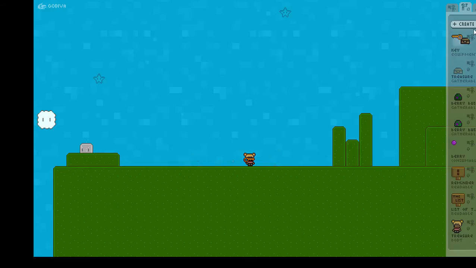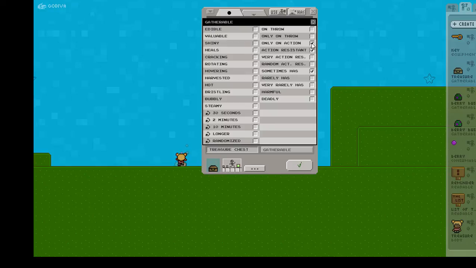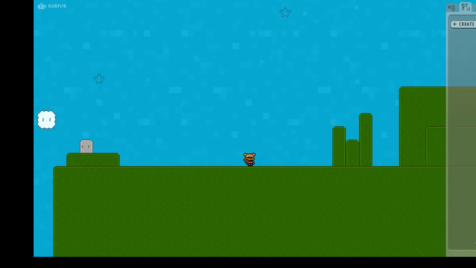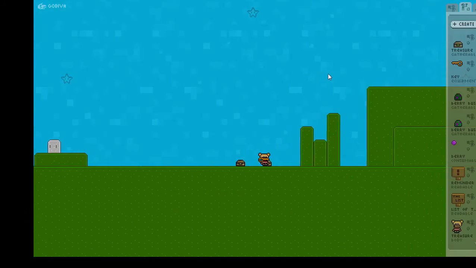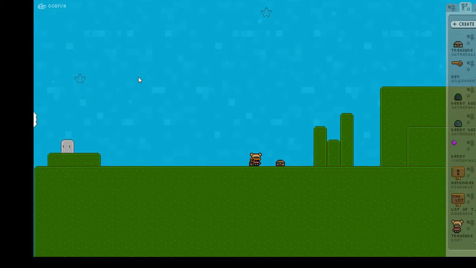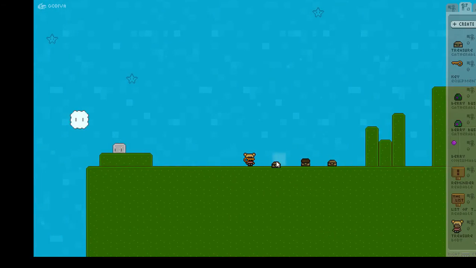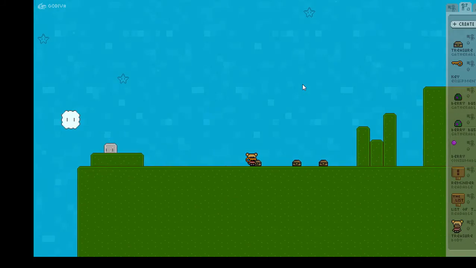So one thing we could do is if we go back to our properties, we can click only on action. Now the chest will only open if I both have the key equipped and I hit space. So the old chest, all I had to do was walk in front of it. Now I actually have to hit space. And here's where the resistance comes into play. So let's try this again.